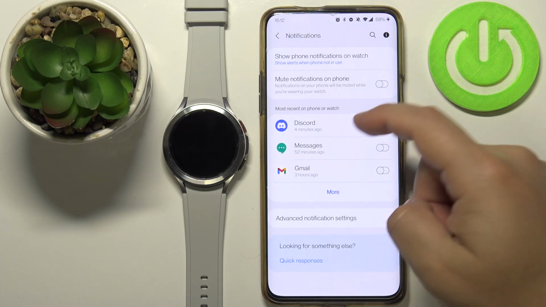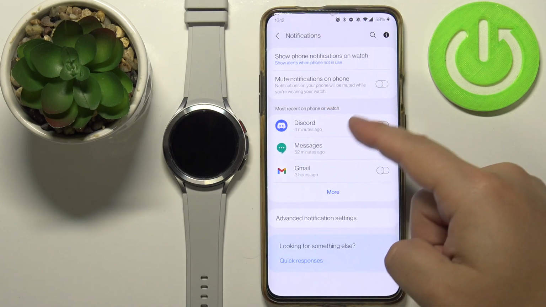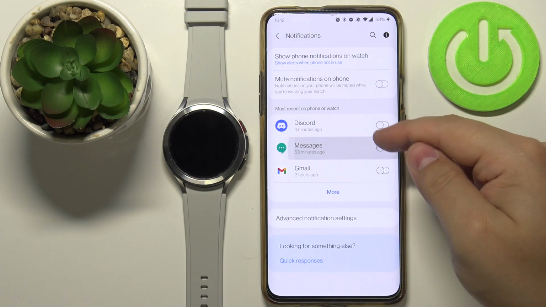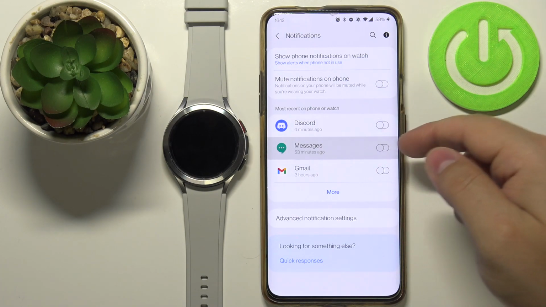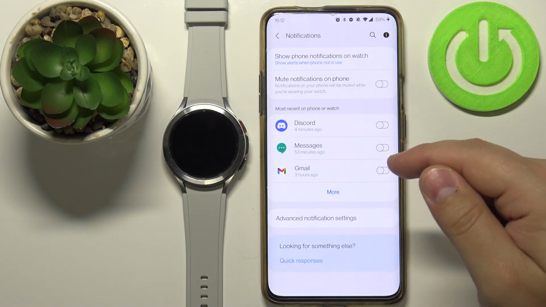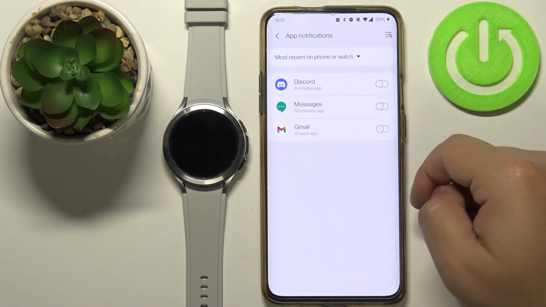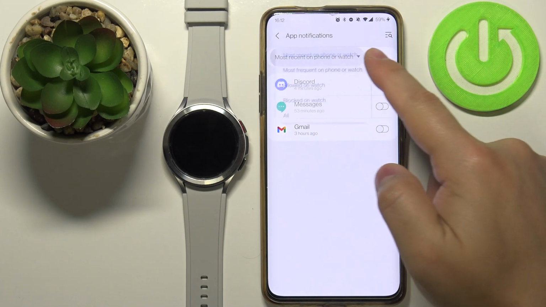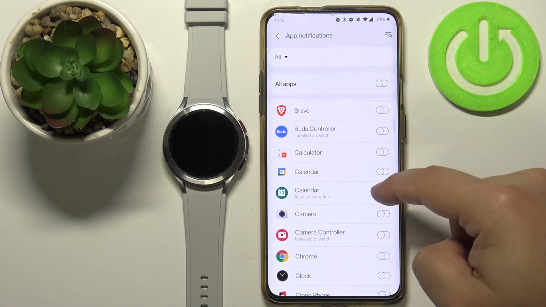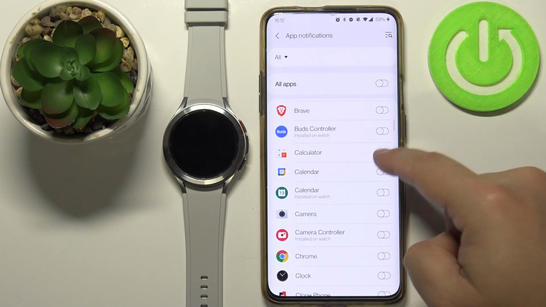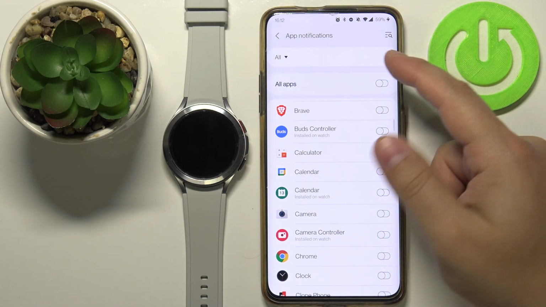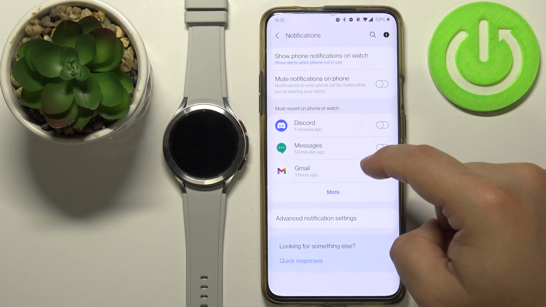Then we have the list of apps right here, most recent apps on phone or watch, and we can enable or disable the notifications for the app itself right here. If you want to have more apps, or rather see the list of all the apps, tap on more, then tap right here and select all. As you can see here, we have the list of apps on our phone, and we can enable the notifications for them or disable them. We can also tap on the all apps button to enable or disable them all.